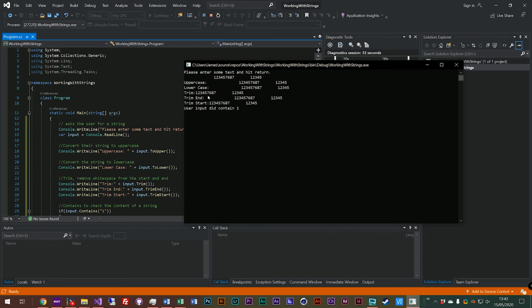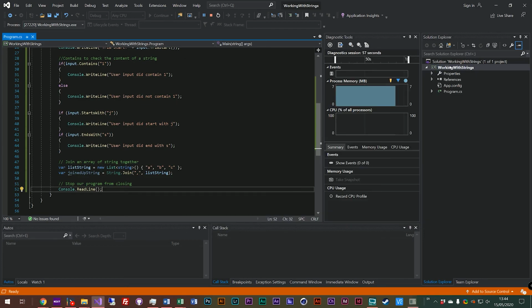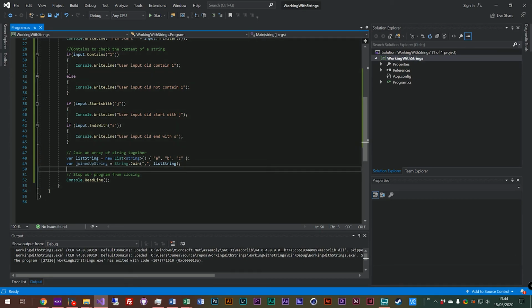When we do trim end, it's not super visible that that's happened, but it will have trimmed the white space on the end. But when we do trim start, you can see it's pulled all of the white space out, just like the general trim did. And then the user input did contain 1, so we got that output. And for the J and the E, we didn't put an else, so we don't expect anything to show up there. And actually, what we haven't seen so far is our joined up string, because I forgot to output it.